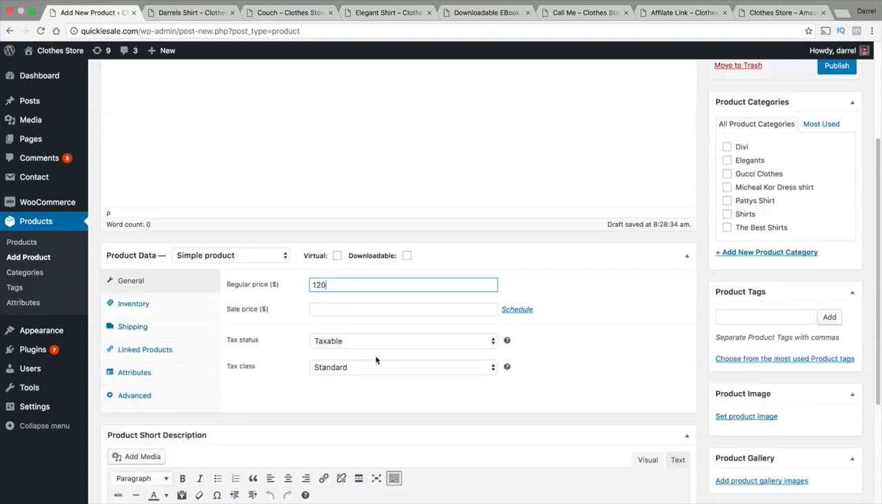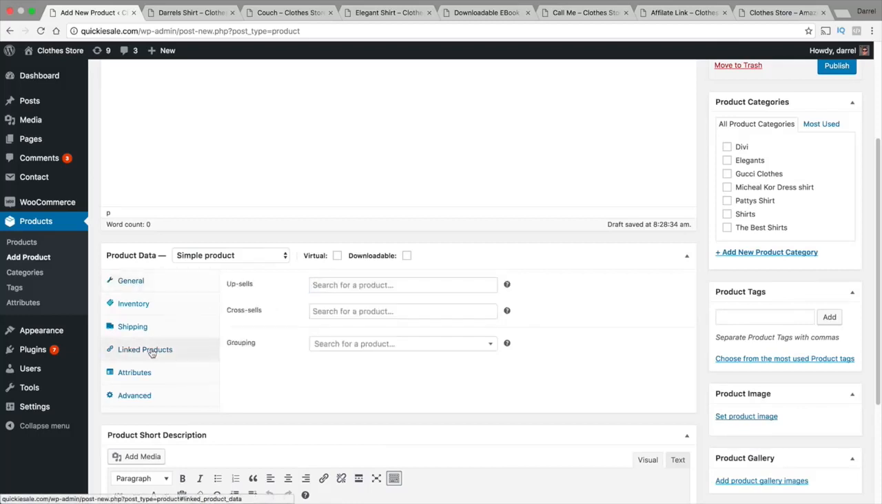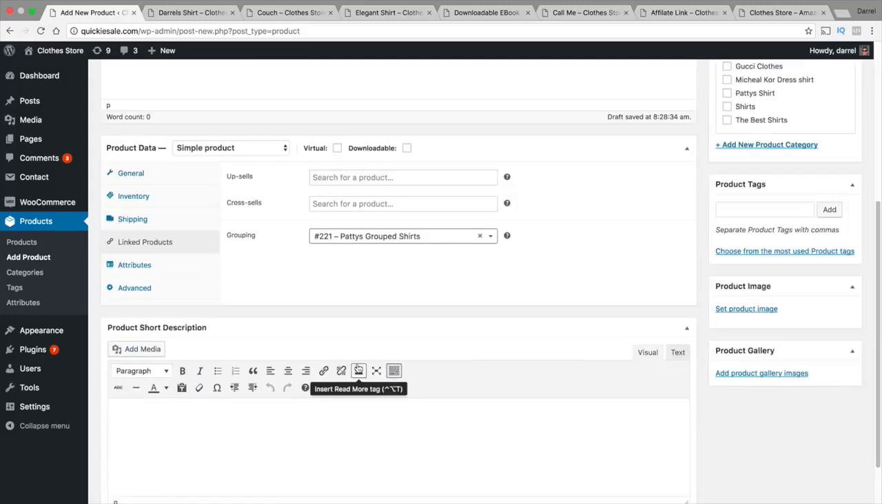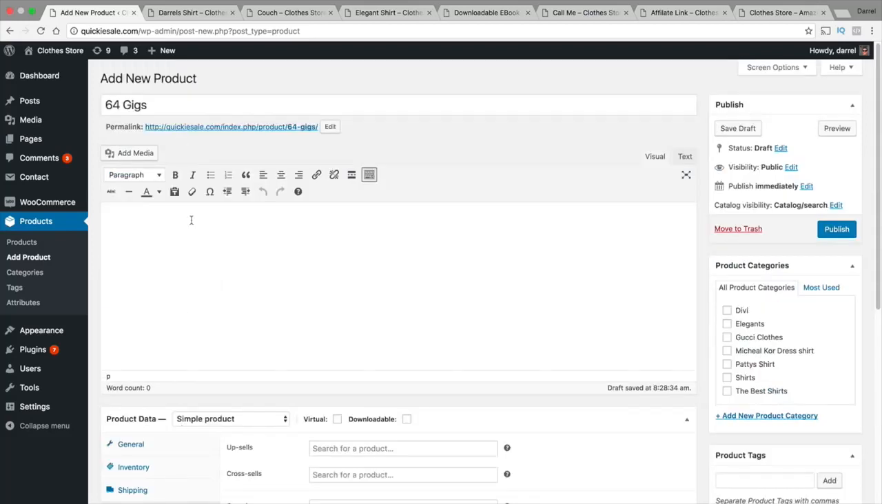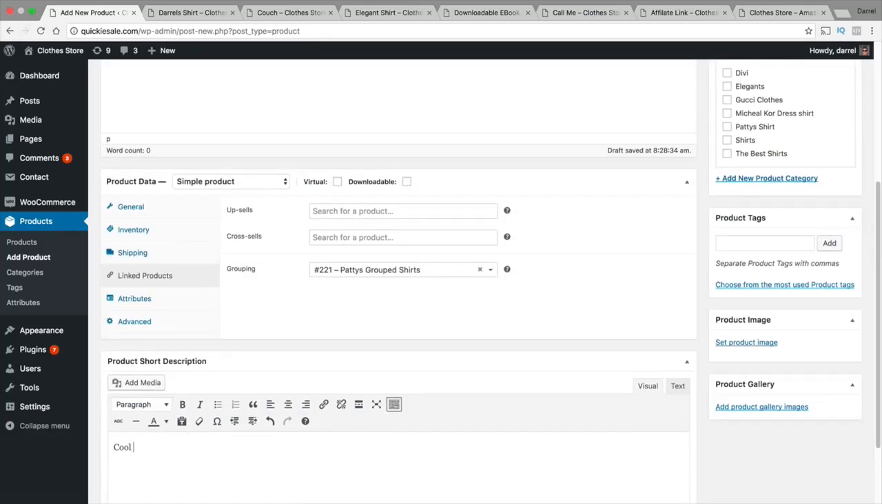Okay. Now going over here to link products, under grouping, we're going to search for the parent product. So I think it was Patty's grouped shirts. There it is. Patty's grouped shirts. Okay. And right here, you can give it a description, cool shirt or cool, no, actually we're doing gigs. So let's see, a cool size for small users. I'm pretending that we're doing a phone now.